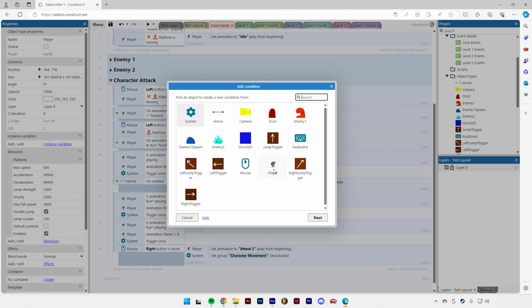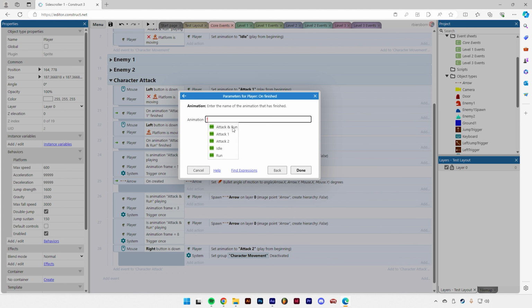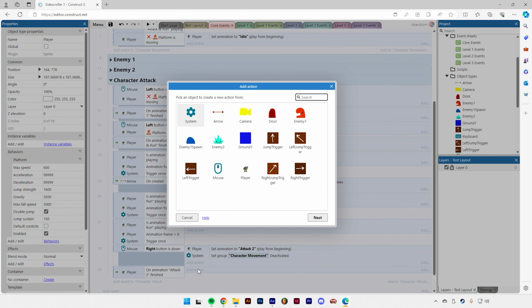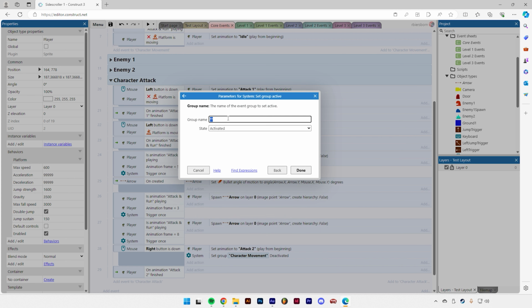So for this event, the condition is going to be when the player on finished, attack 2, add action, go to the system, set group active, character movement, activated.